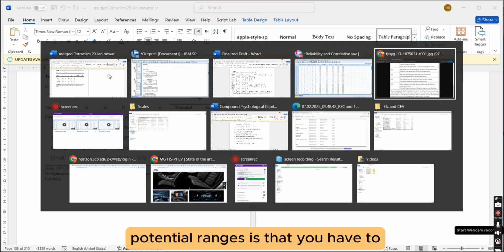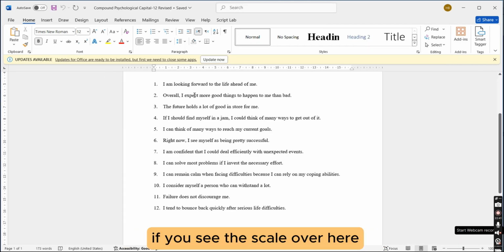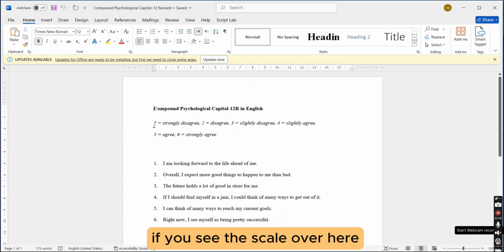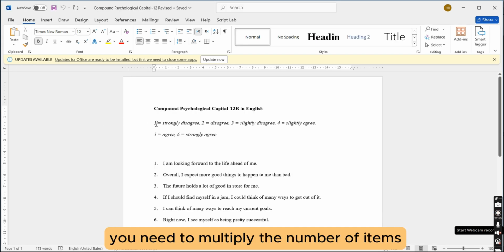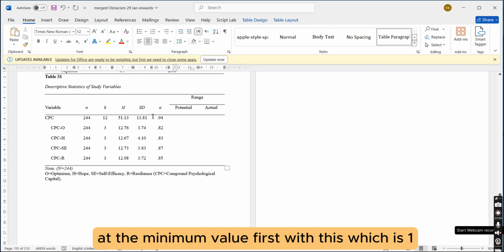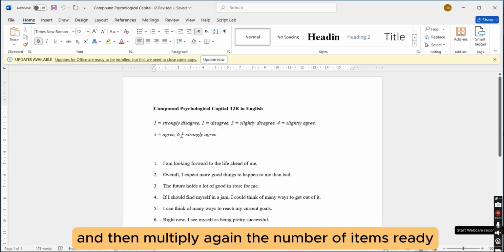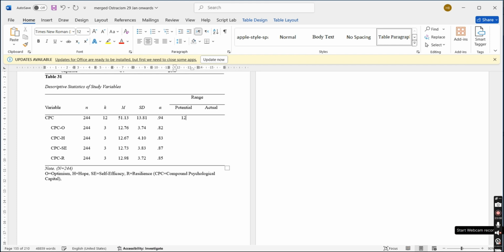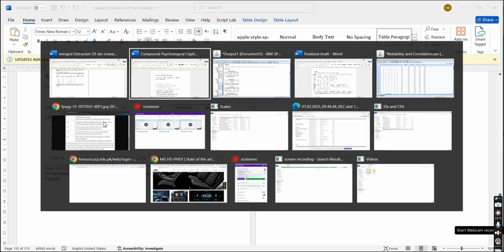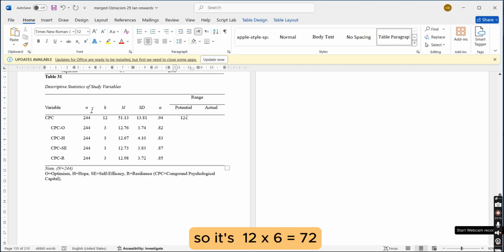Now these are the potential and actual ranges. For the potential range, if you see this scale over here, the general criteria is that you score between 1 and 6. What you need to do is multiply the number of items with the minimum value first, which is 1, and then multiply the number of items with the maximum score that a person can get. So it's 12 into 6, which is 72.